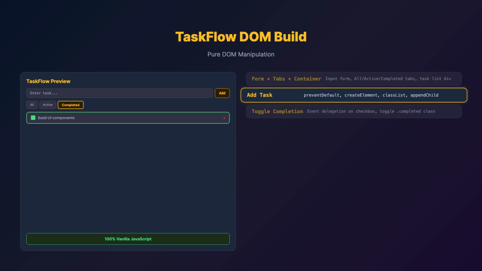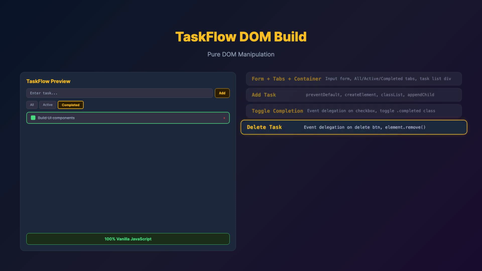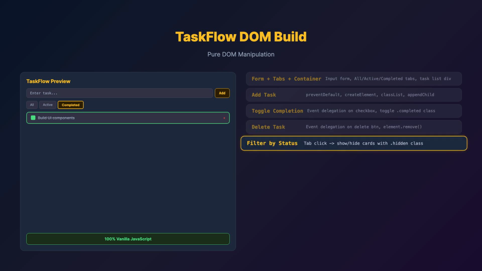Toggling completion. Use event delegation on the task list container. When a checkbox is clicked, toggle the completed class on the parent card. The card visually changes to show it's done. Deleting a task. Also event delegation. When the delete button is clicked, call element.remove on the parent card. The card disappears from the DOM immediately.